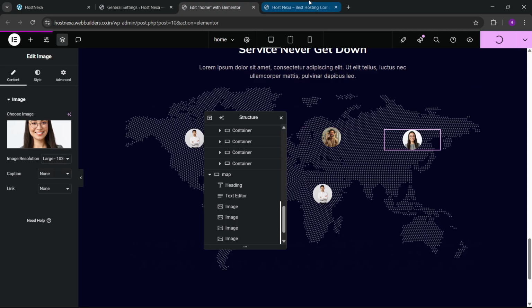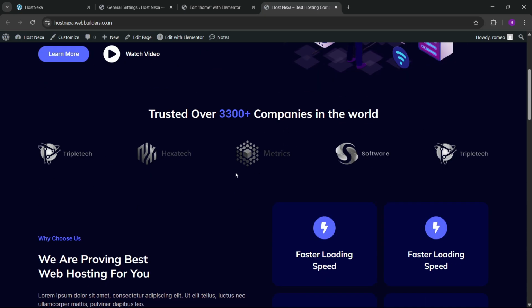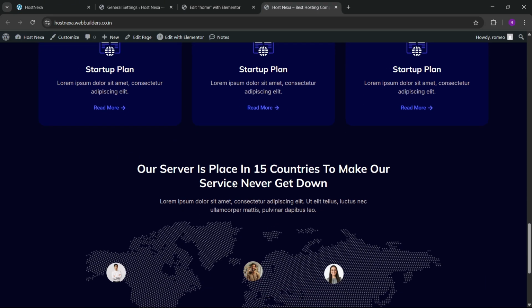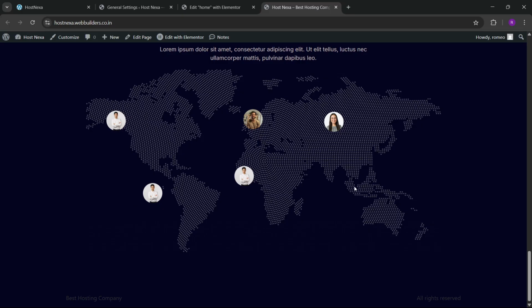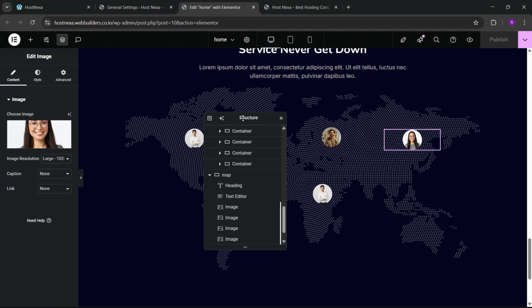Okay, now let's publish this and we're gonna refresh it here. And after refreshing, if I go below, you can see that we have this layout ready. You just have to change these positions and all. Now we have to make this testimonial slider. So how are we gonna do that?